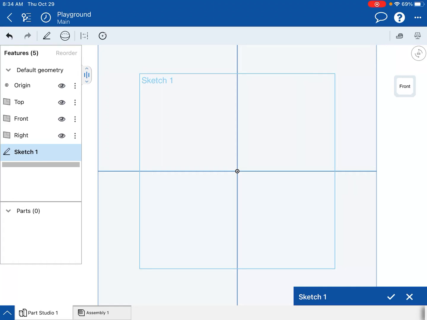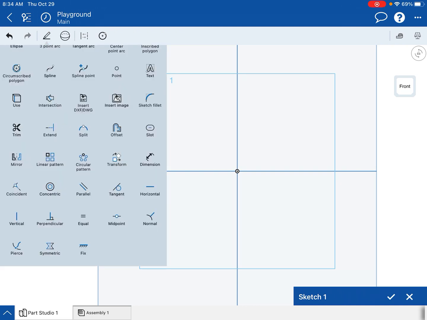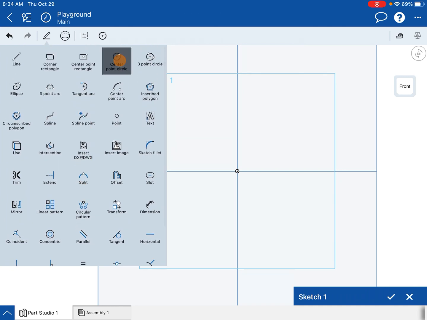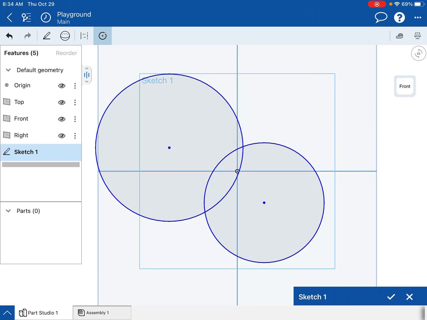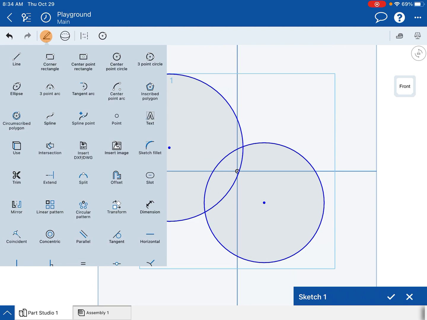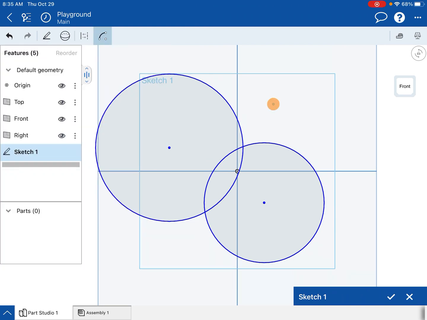Hey everybody, we're going to learn about the concentric constraint during this session. To do a concentric constraint, we first have to start a sketch, and we need to be using circles. All right, so I'm going to do a circle there, and a circle there, and then I'm even going to do an arc, center point arc. So I'm going to go from there to there to there.